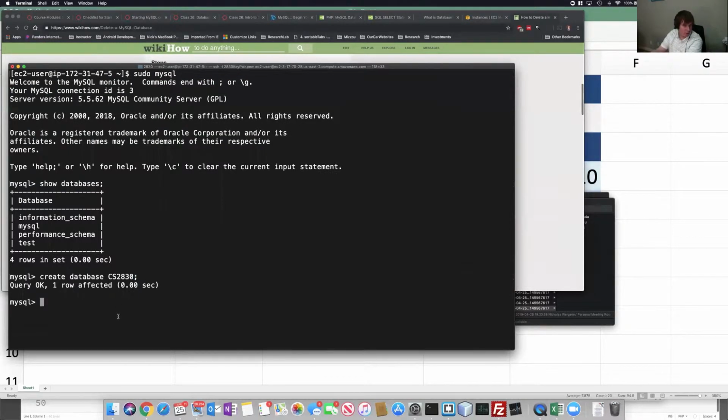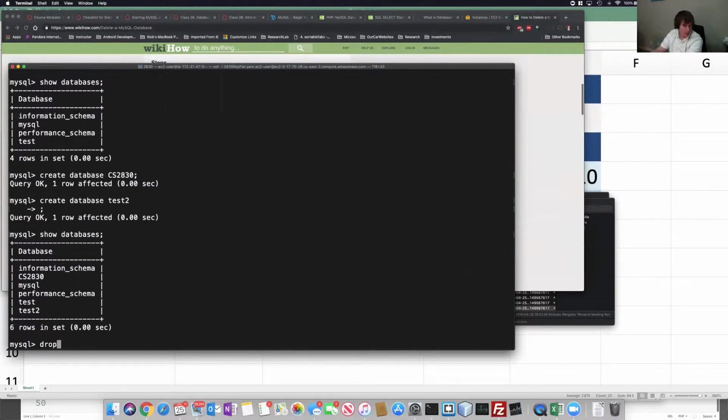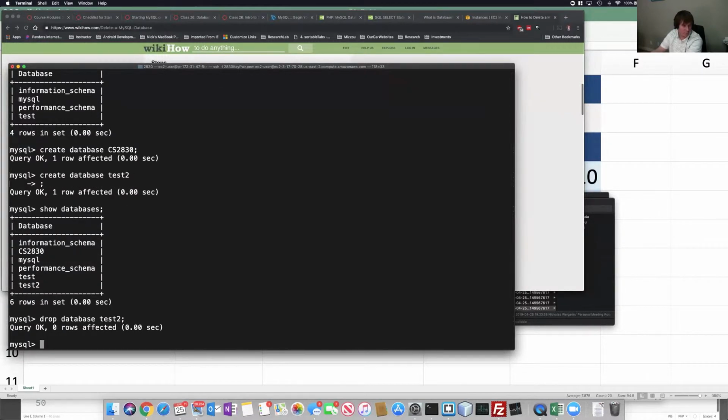Okay, so if I do it without a semicolon, let's just say I do test2, you'll see it goes to the next line, and until I add a semicolon, it will not run. If I do show databases and there's a database that you don't want anymore, I can do drop database test2. Make sure you add your semicolon, which shows that the statement is finished. So we created a database.